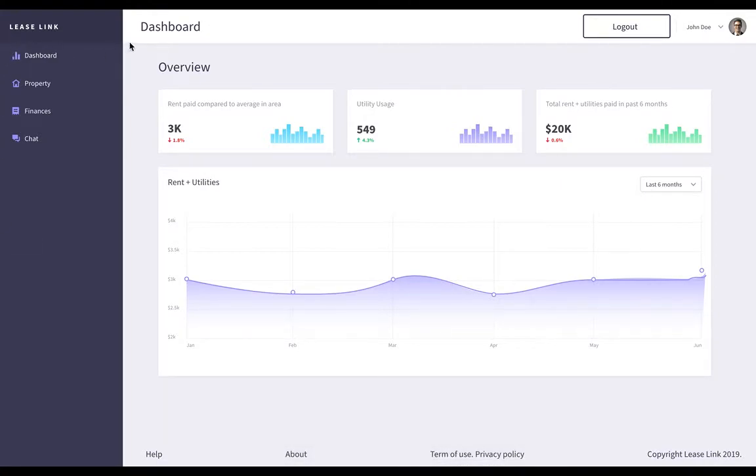So on the side we have our sidebar, which shows LeaseLink. We have our dashboard, which is this page. You are able to see the property that you are residing in, your finances. So this is where you can create your payment plan and see the history of your payments, and then chat, where you can communicate with your landlord. On the top, we show which page the user is currently on, as well as the logout button, their profile picture, and then any additional account settings under here.